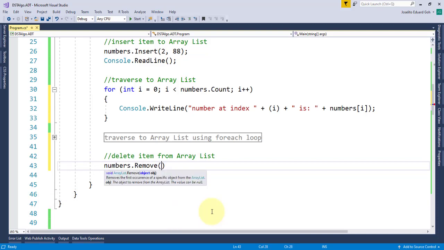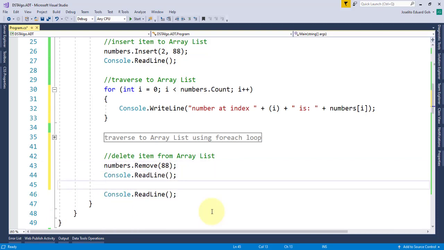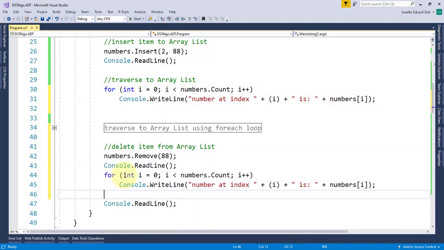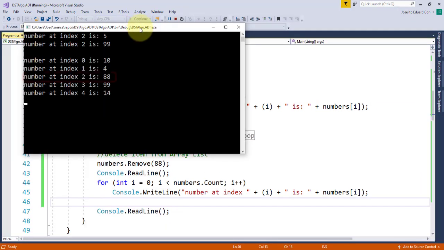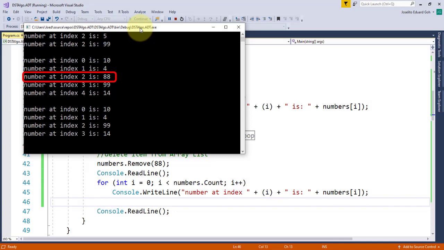To delete an item from the list, we can call on the Remove method and you can specify the value of the object you want to delete. I'll copy this for loop one more time to display the elements in the array list. Let's check the output. And as you can see, 88 was removed from index 2 and 99 and 14 were moved back to index 2 and 3.